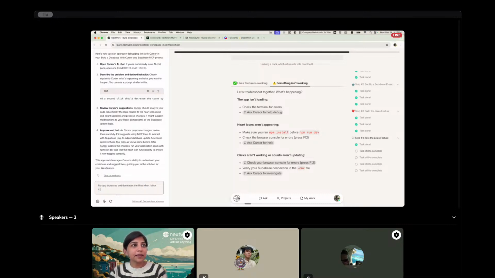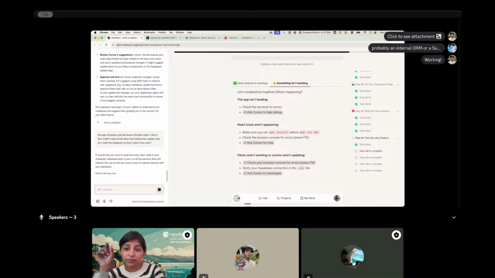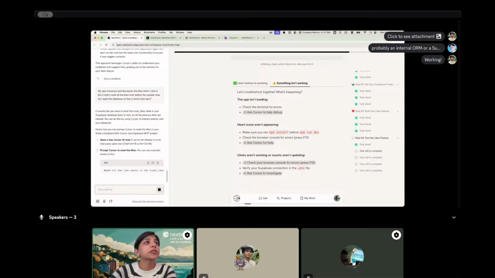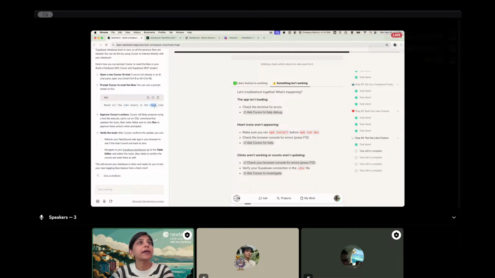but it didn't reset all the likes from before this update. How do I reset the database so that it starts from zero? And maybe by doing this, it'll give me a prompt to tell Cursor on how to do that. So, yeah, it's given me a prompt to help me work through that.